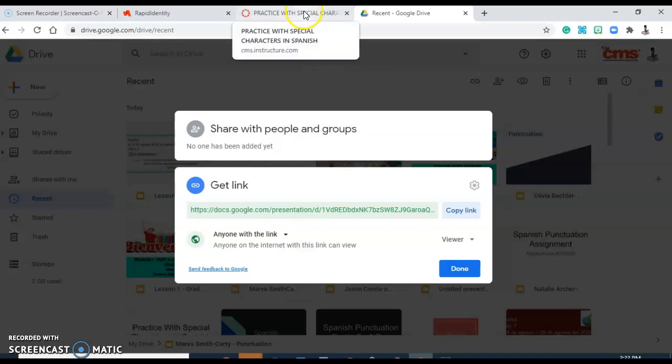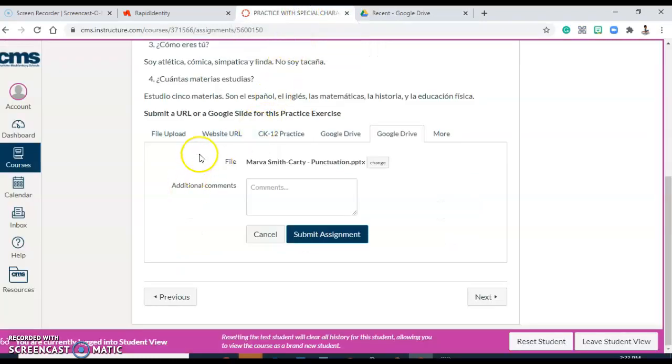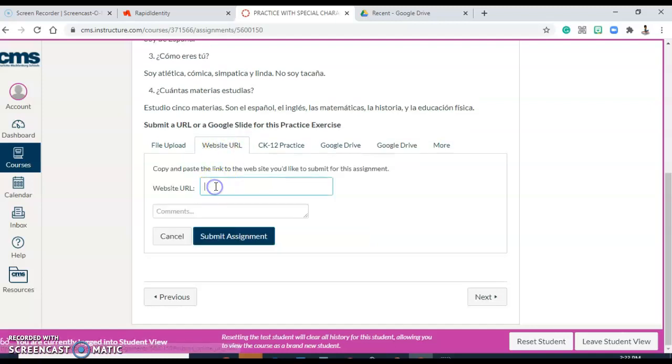I'm going to go back to Canvas. And I'm going to click website URL. I am going to paste it there, and then I click submit. And that, I hope that helps.